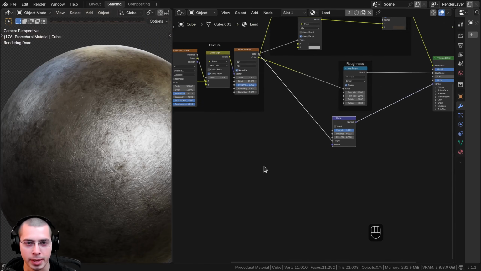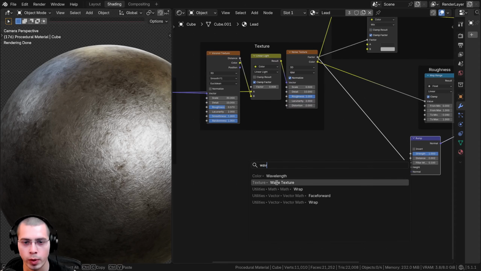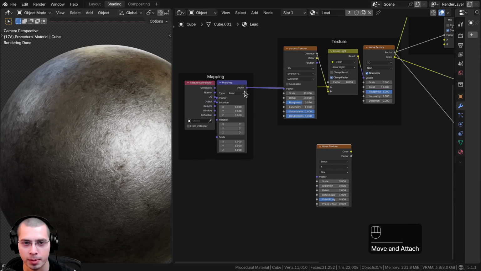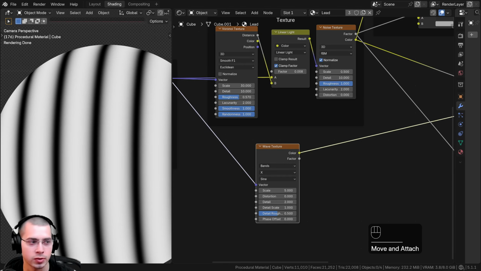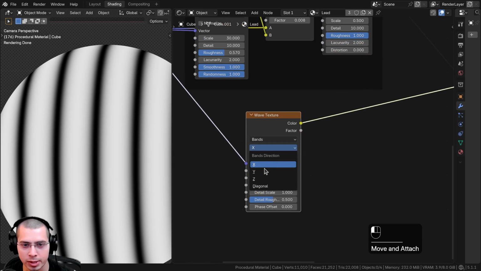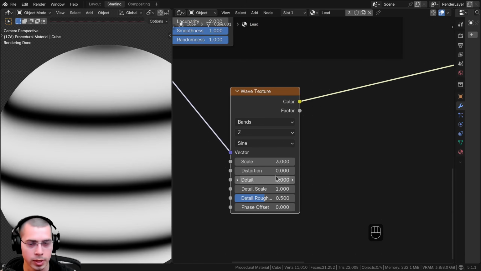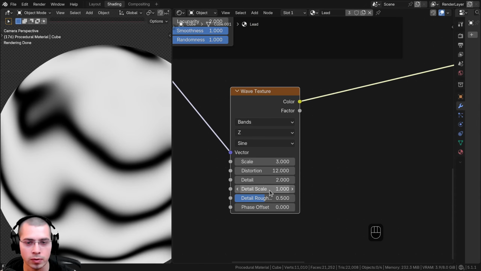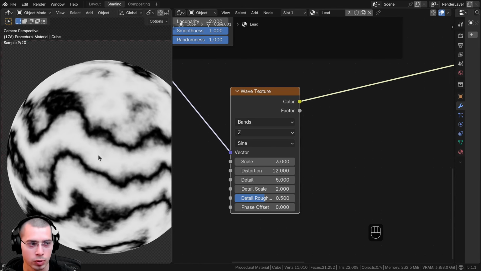Now what I want to do is make the cracks. So let's go over here underneath the texture, and I'm going to search for a wave texture and drop this here, and I can put the mapping vector into the vector of the wave, and I'll just Control-Shift select the wave texture to preview it. So on the X type, I want to change it to Z, so they're going back and forth, and then I'll turn the scale to 3, and I'll turn the distortion to 12, and I'll turn the detail up a little bit to a 5. And I'll turn the detail scale up to 2, so it has a bit more detail.